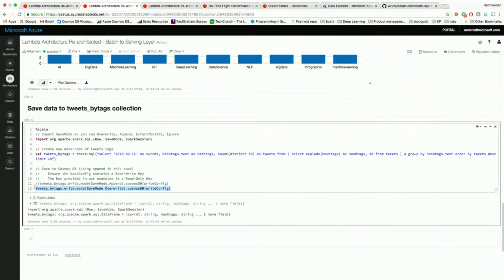So if you're trying to write, say, a gigabyte or a terabyte of data, the new bulk executor feature, which we've released in Cosmos DB, shows a 10x improvement in ingestion performance, and that comes natively as part of the Spark connector now. So if you're writing a gigabyte or a terabyte of data, it's going to be really fast.